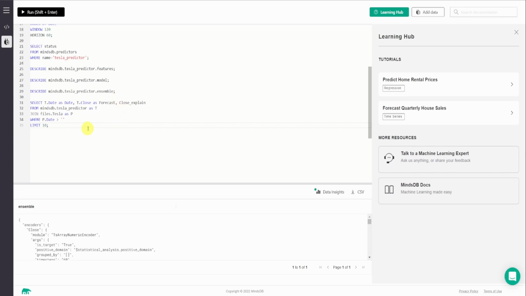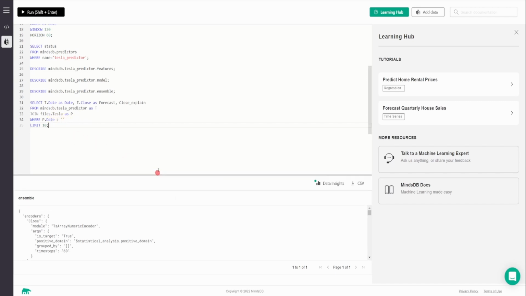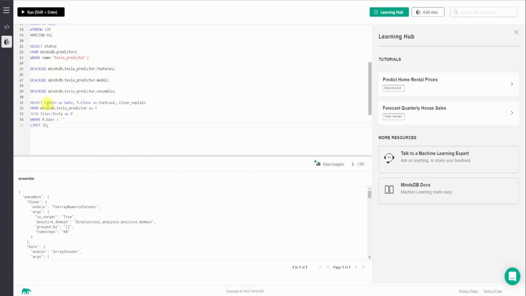As this is a time series prediction, what we are doing here is asking it to return the date, the forecasted date actually. The table contains the dates up to a specific period.